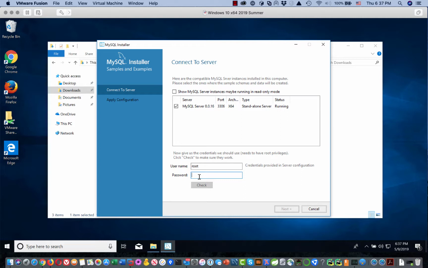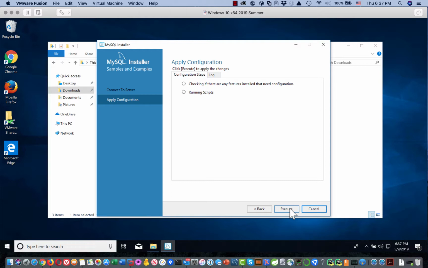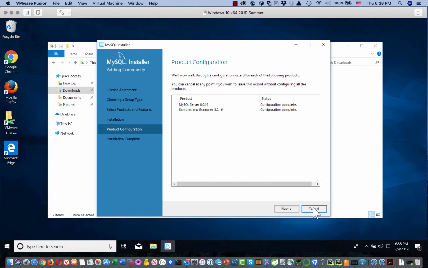And then the password we set up is Sesame, S-E-S-A-M-E. So let's give that a check. And the connection succeeded. That's good. Let's click on Next. Okay, so now it's going to check if we need any other configuration and run some scripts. So let's go down and click on Execute. And that looks okay. So now we're down at the end. Let's click the Finish button.